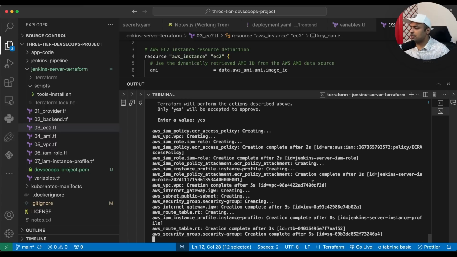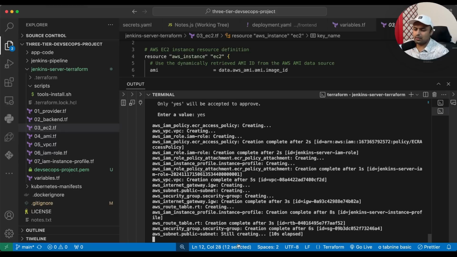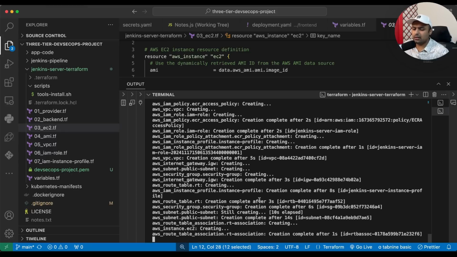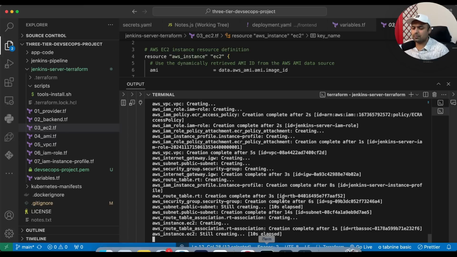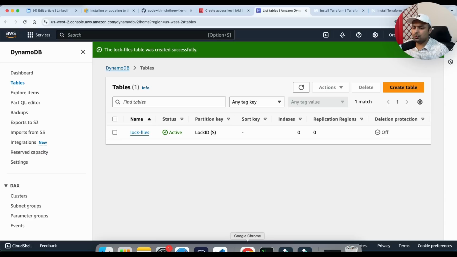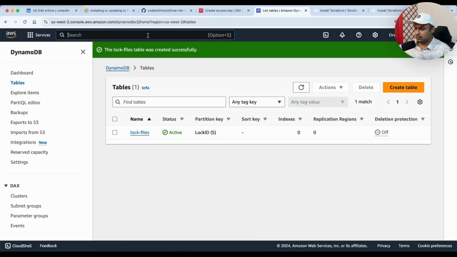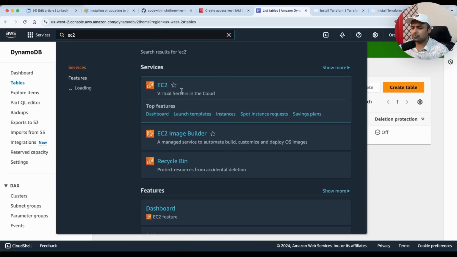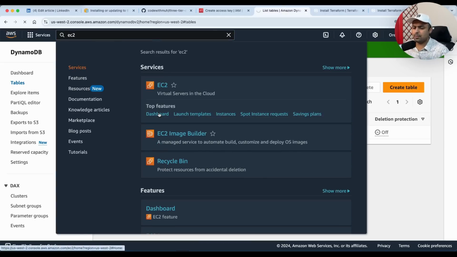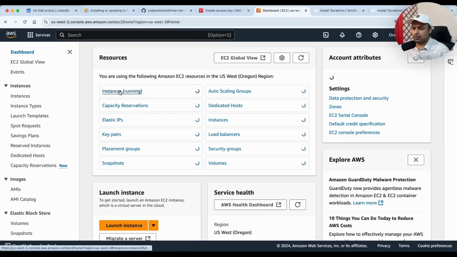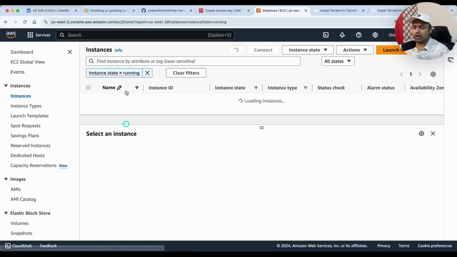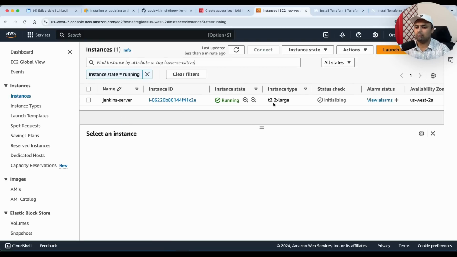So after this, we are going to SSH to our server. It's easy. You will need to open your terminal. Just please wait first. Your infrastructure should be successfully created, and then we will SSH to our Jenkins server. If I show you on the AWS console here, EC2, here you can see one instance is being created with the help of Terraform.